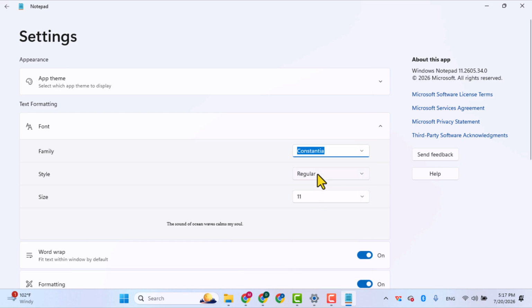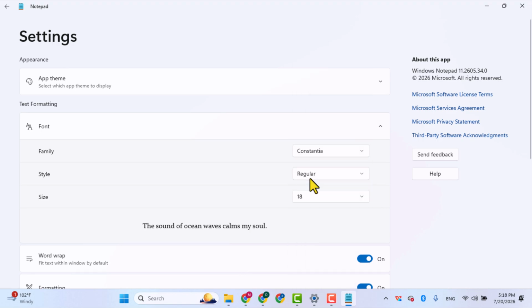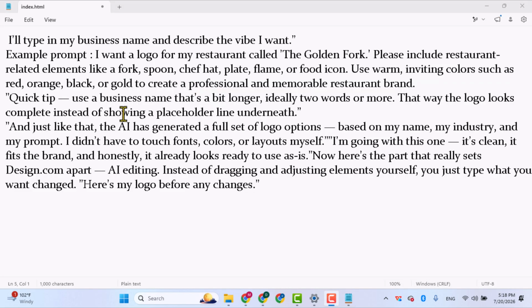Next, click the Font Style drop-down menu. Choose your preferred font style. Then, click the Font Size drop-down menu. Select the font size you want. The changes will be applied immediately. Start typing with the new font. That's it. This is how you can change font in laptop or PC.